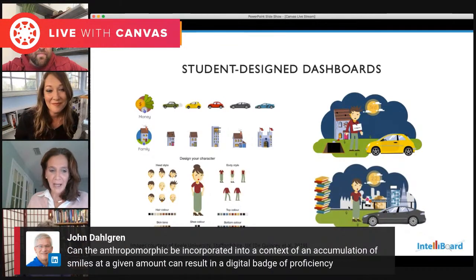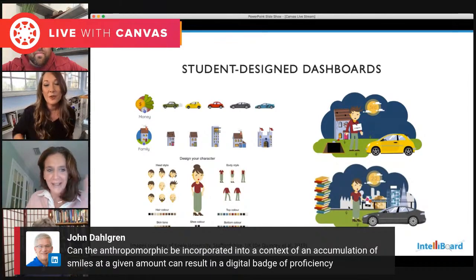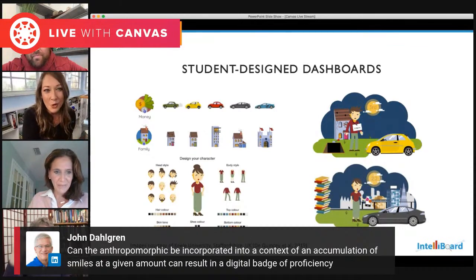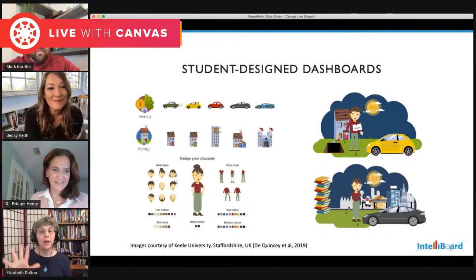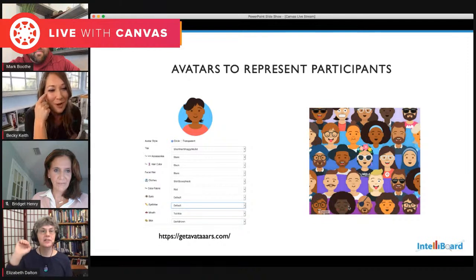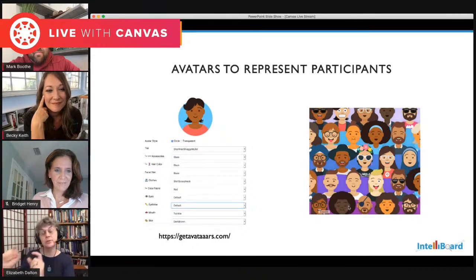He wanted to know, could the anthropomorphic actually be incorporated into a context where an accumulation of smiles, those results, could be given into a digital badge of proficiency, actually translate that? Which I think is an awesome, awesome idea. John, I am so glad you asked that question. I don't have anything here directly about creating badges, but yes, I think that's a brilliant idea. And on the way to that, how do we represent student attitudes and student connections? It makes me think of emojis. With technology available today, yes, we could do sentiment analysis and show some emojis. Or we could use emojis in sentiment analysis, which is another area I'm very interested in.